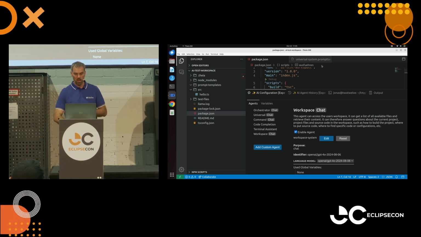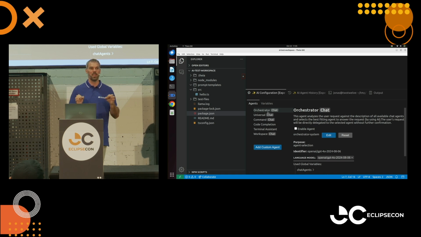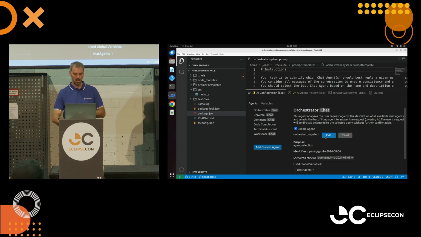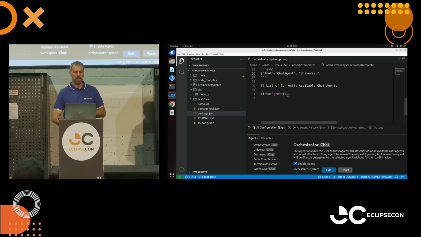Now, to avoid that, we have one special agent that is called the orchestrator. And the purpose of this agent is actually to find the right agent for you. And now, how does it do that? Let me actually enable this. And now click Edit to show you the prompt template. So here, it says your task is to identify which chat agent should be best to reply, and so on. And at the end, it has a variable called chat agents, which contains all the other agents in my system, right? So it is aware of all the other agents.